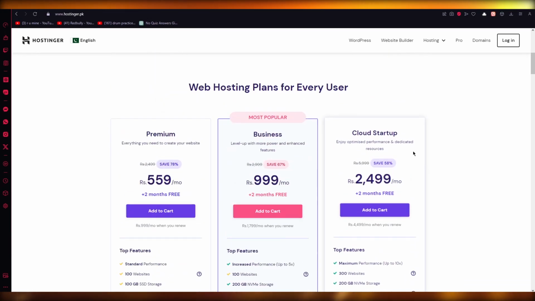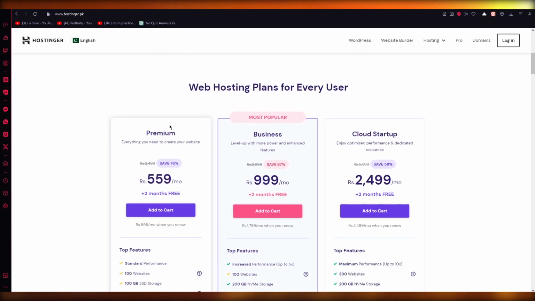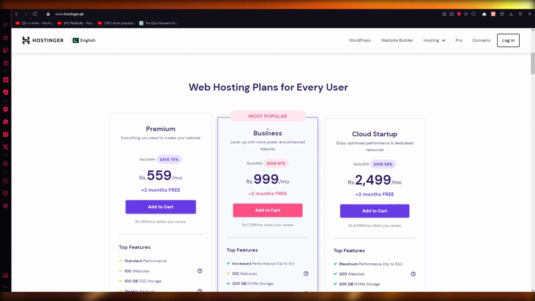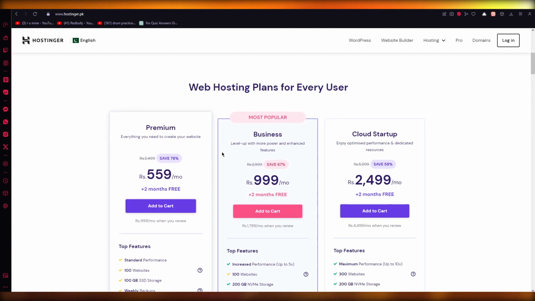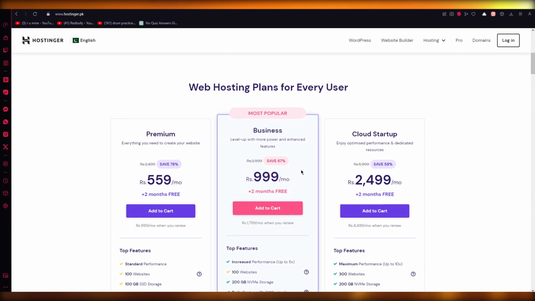So first of all, you're going to come over to your Hostinger and have at least the premium account. You can't do this on the free account, so go with the premium or business account. It's pretty cheap and it's on a discount right now.